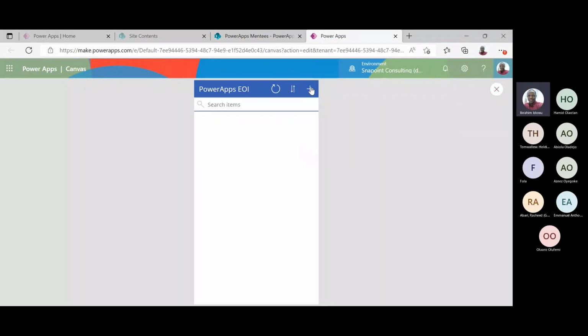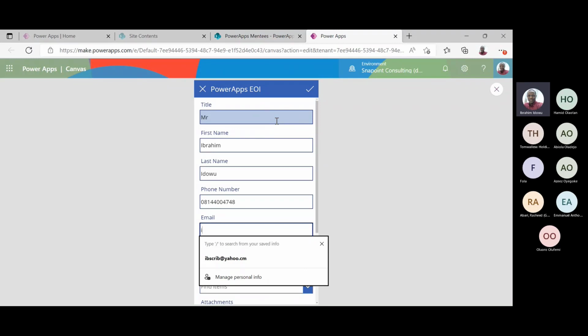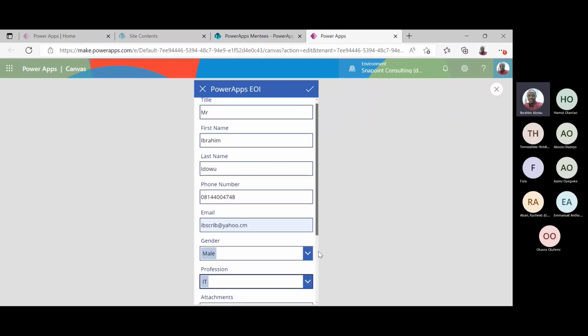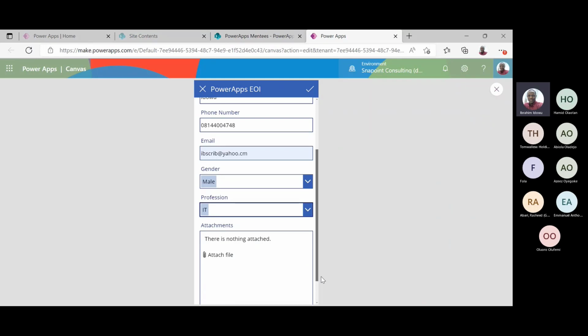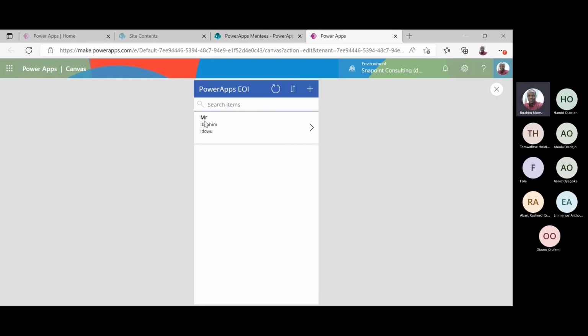If I click on this plus, I'm able to add details. So let me say title, Mr. Ibrahim Ido. Phone number, mail ibscript@yahoo.com. My gender is male. My profession, IT. Okay. So do I have an attachment? I don't have an attachment, so I can save this. And this creates automatically. Can you see? So it saves my details.